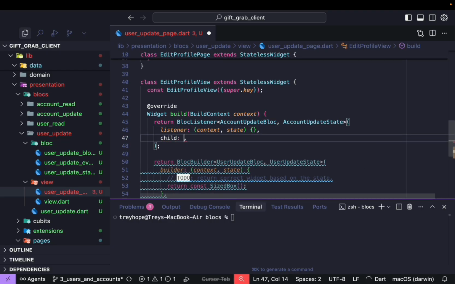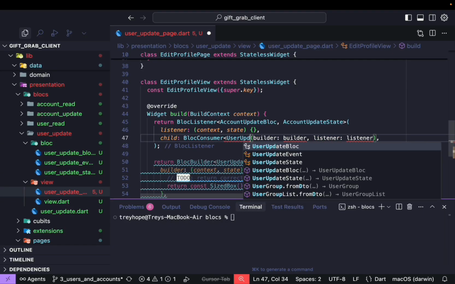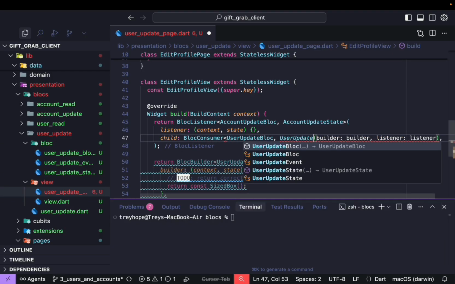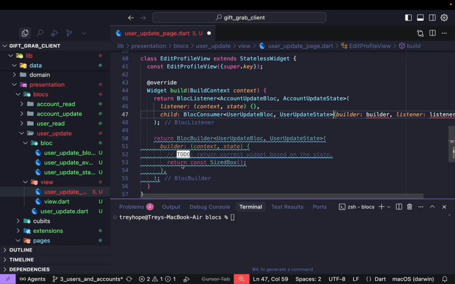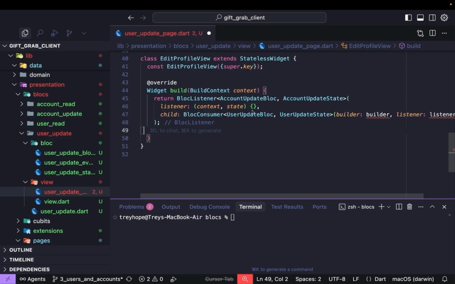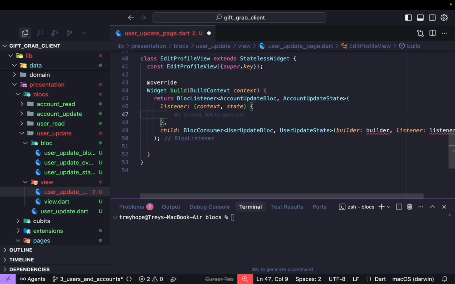And that child will be a block consumer for the user update block, update state. And we'll fill those out in a second. But first, for the listener on the account update block, we're essentially going to see if we have a success, then we want to display a modal that says it was successful in updating your account, and then pop the user back to the previous page because they've already updated their information on the edit profile. So now we can revert back to the previous profile page with those updated changes.